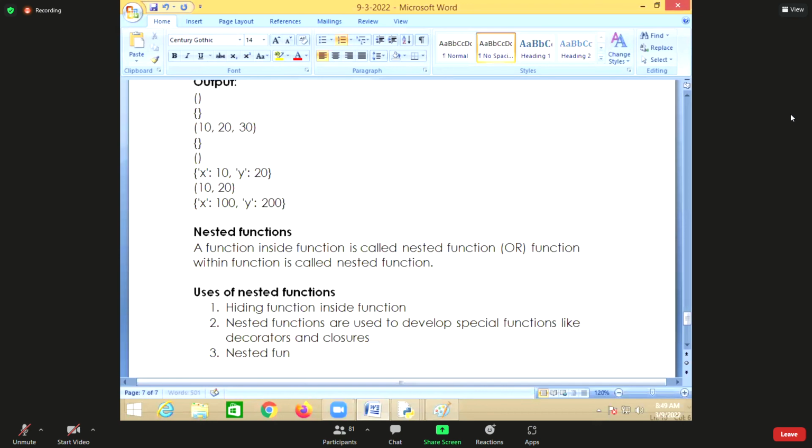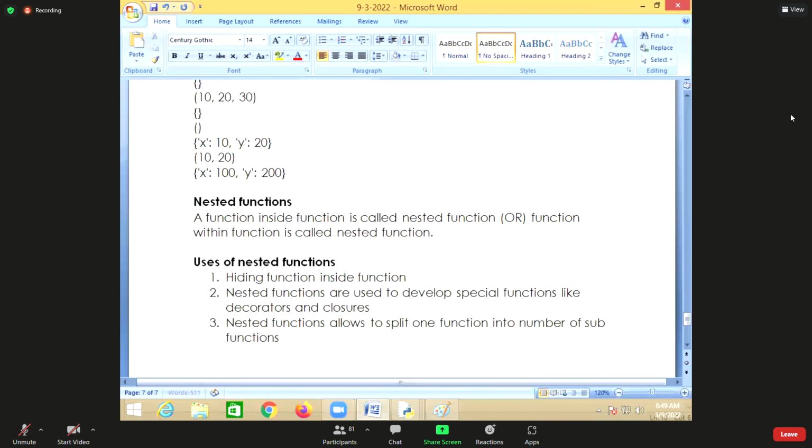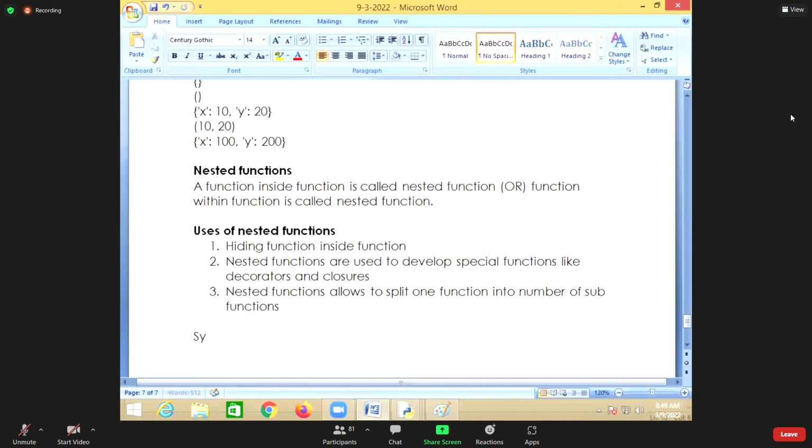Nested functions allow you to split one function into a number of sub functions. So all these are the usages of nested functions. Like nested if means an if inside an if is called nested if. Nested for means a for loop inside a for loop is called a nested for loop. And if you are writing a function inside a function, you call it as what? Nested function.